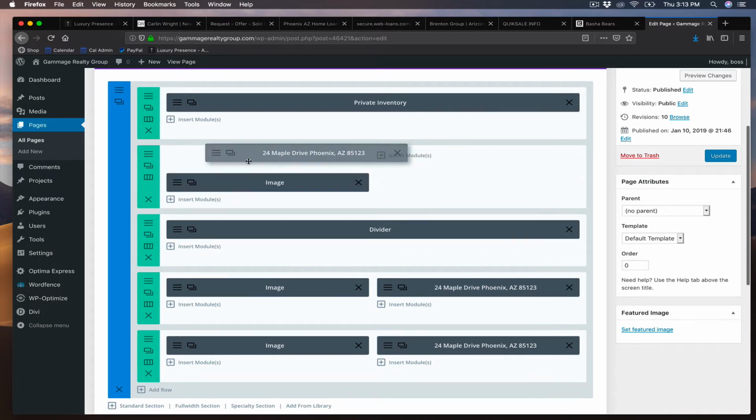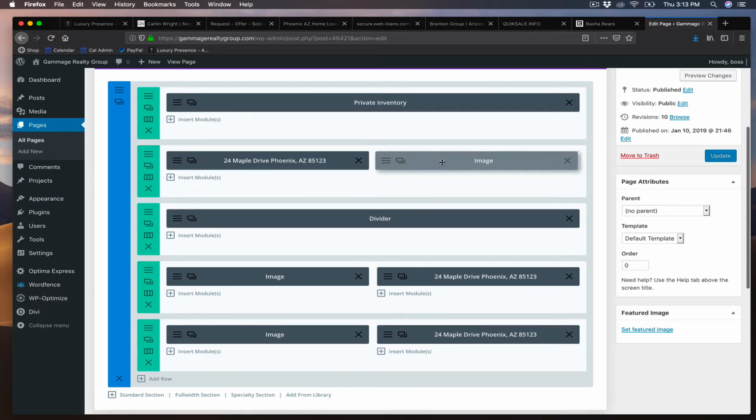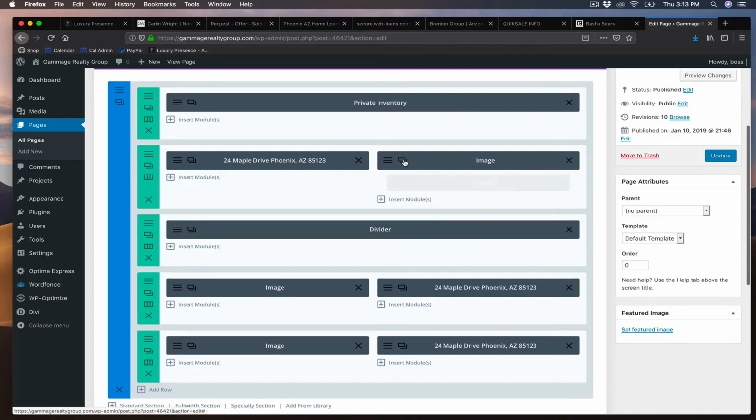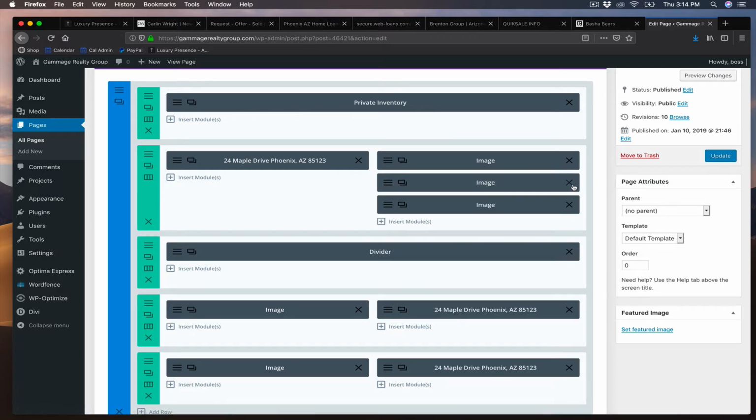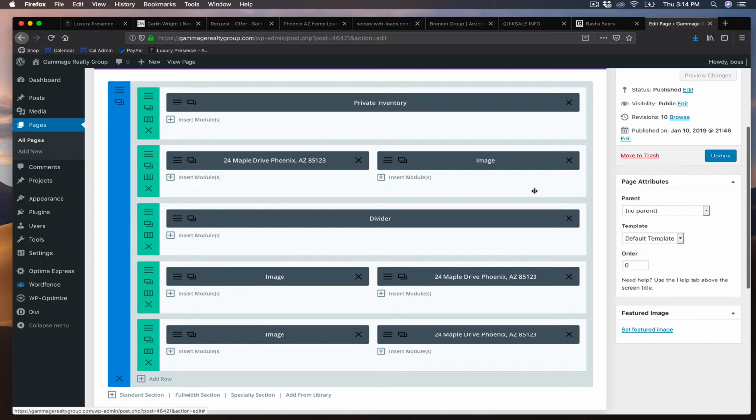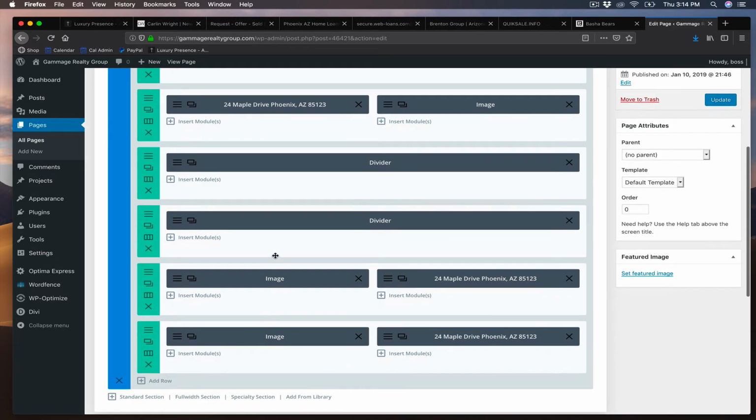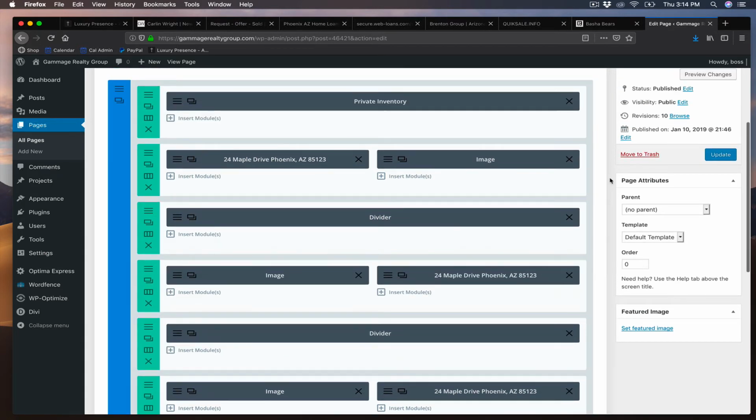I can move the address to the left and the image to the right. I can clone this image and clone it again if I wanted to. So it's very easy to work with this page editor. I'm actually going to clone this divider and move one in between these two properties. There. Now I'm going to save the work done to the website.